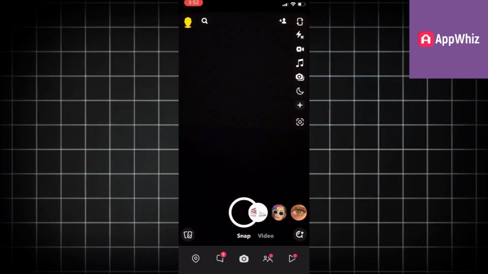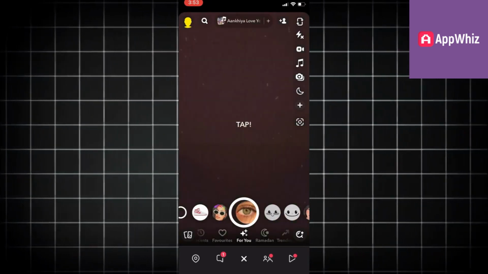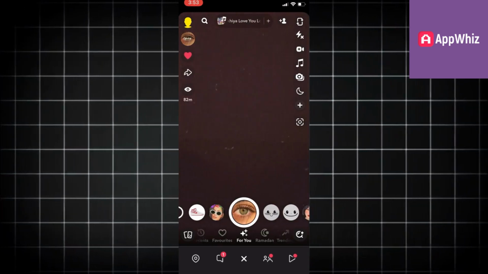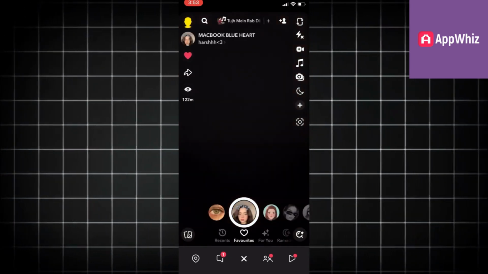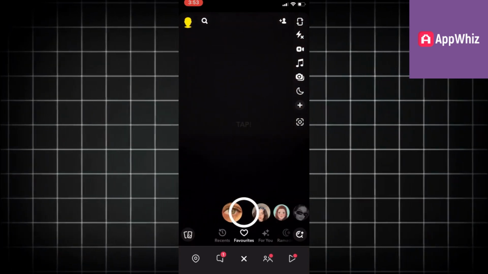Then go back to your home screen. Tap on any filters that you would like. Then you will see the favorites icon at the bottom of the page, just beside your For You icon. Just tap on favorites and it will show you all the filters that you have saved. And this is how you can do it.